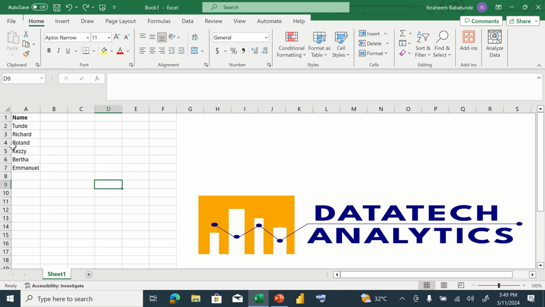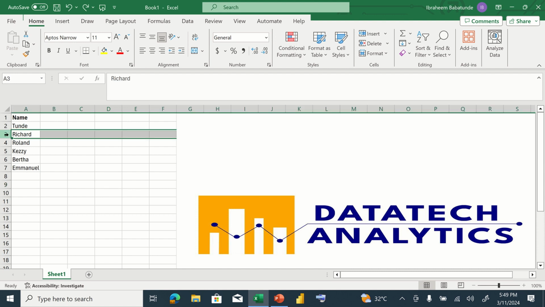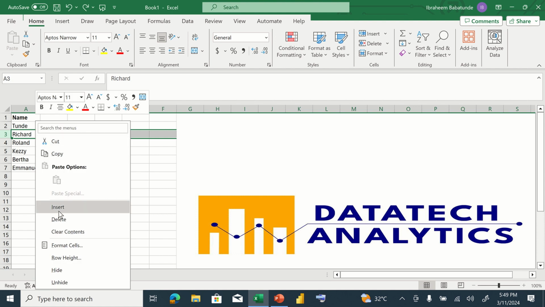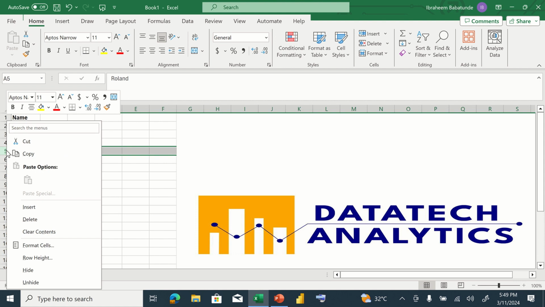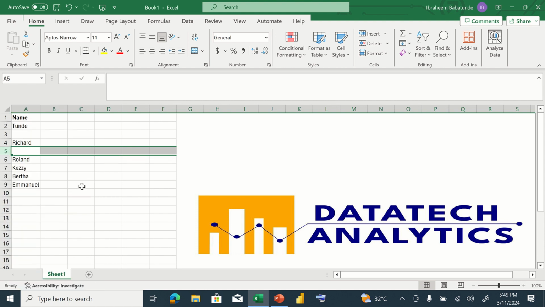I believe that many people will just do something like this, which is common. You highlight it like this, then you right click and you click on insert. I have empty or blank cells there. Then you also come here, you do the same thing. You right click it, and you also insert a cell here. You can see that the empty or blank cells have been created.